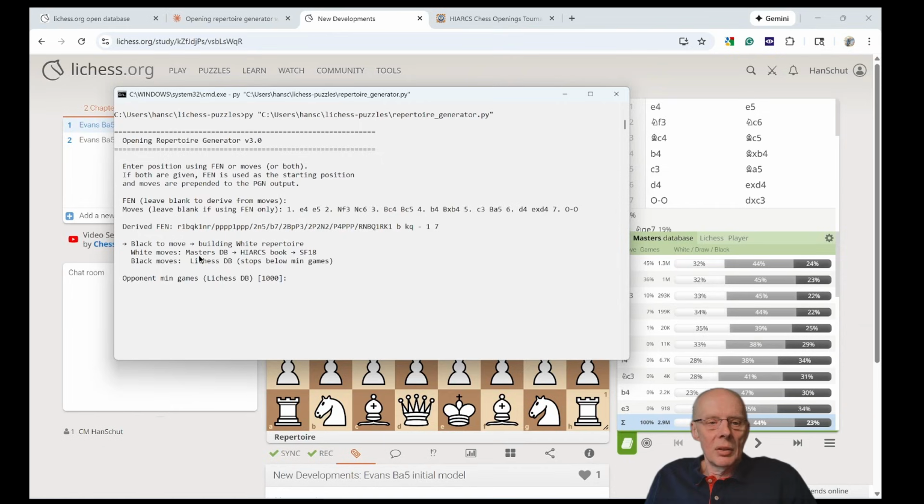White moves are based on the master's database, the HIARCS book as first fallback option, and if there's a strong alternative, it's added as an alternative. And then finally Stockfish 18, black moves by the Lichess database. What are the opponent minimum games? So it stops when there are less than 1000 games, but I can configure that. So I can put it at 500. So that's a parameter. What is the cumulative frequency that I want to have covered?